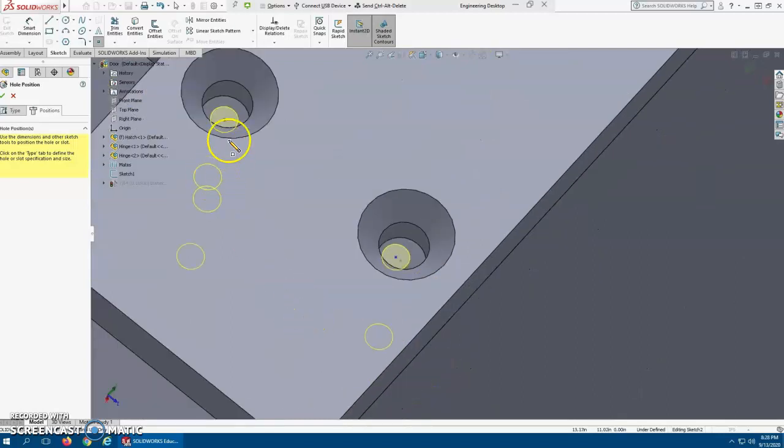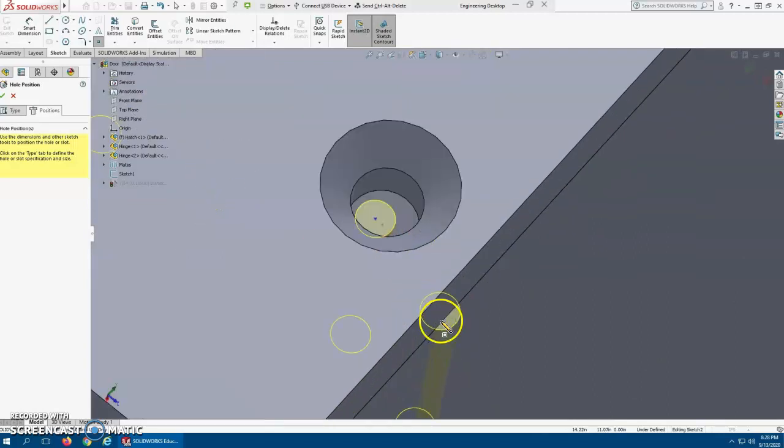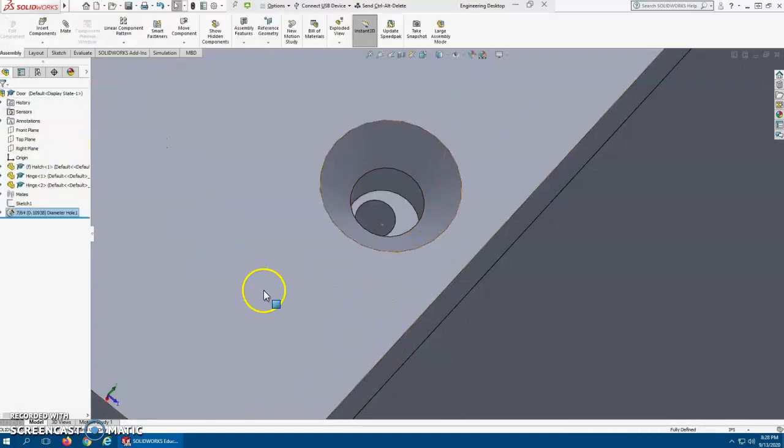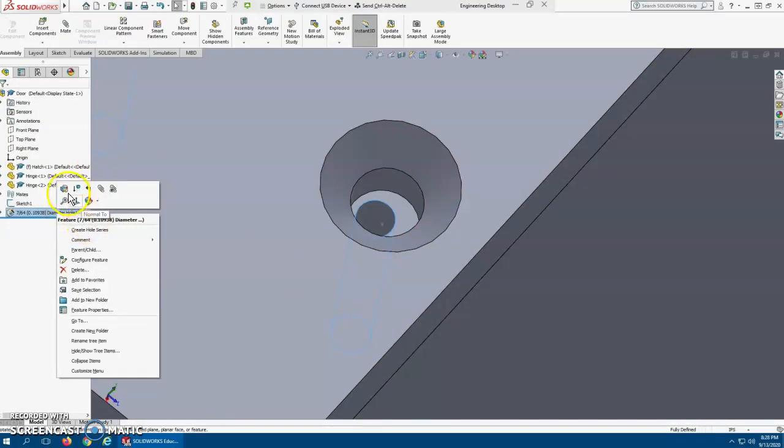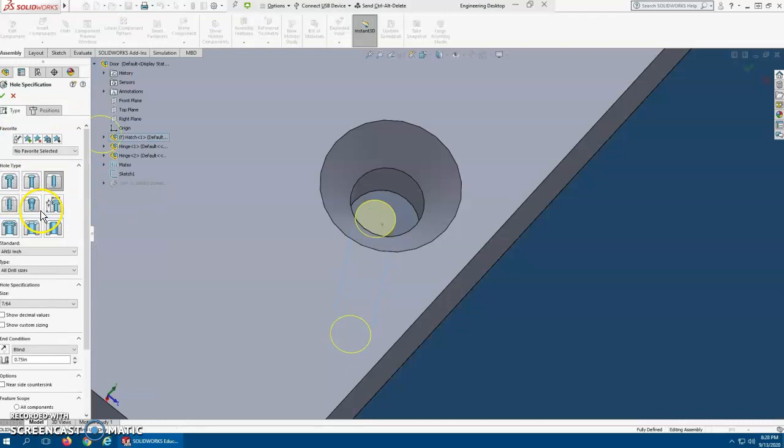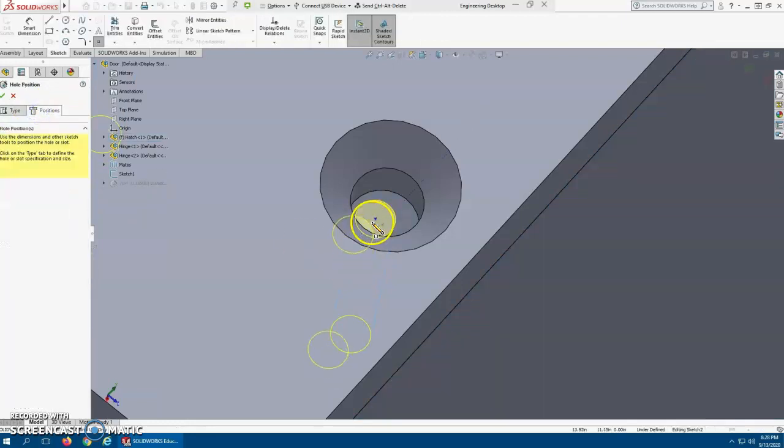That one's off. Notice how all the other ones are black, that one's blue. That one got messed up. So we're going to go back in here. I'm going to go to positions.